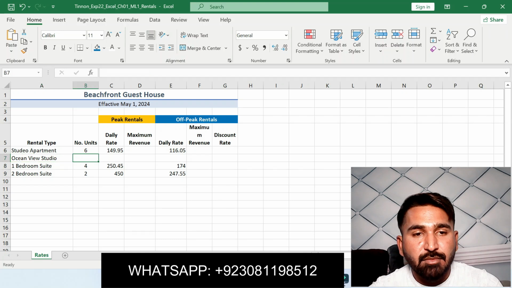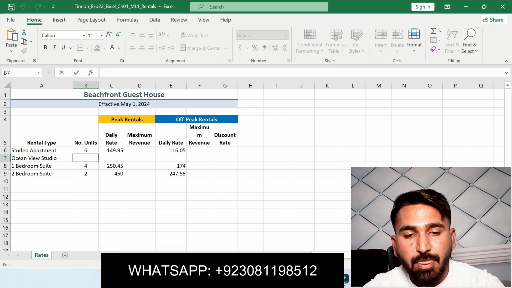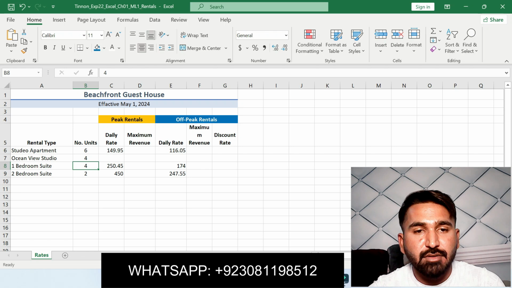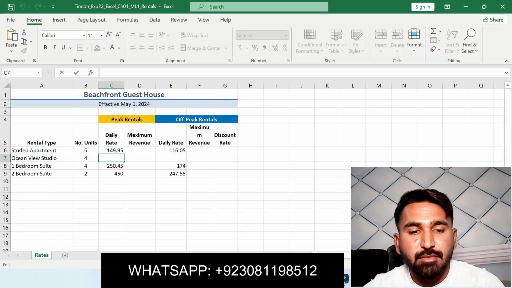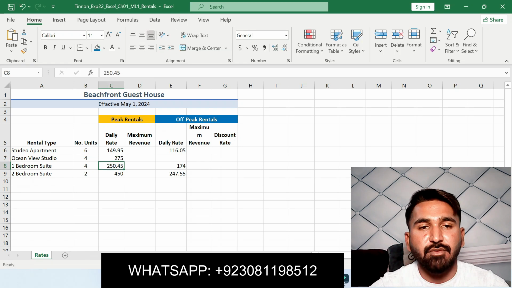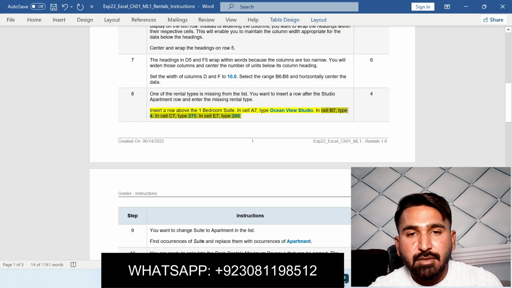In cell B7 type 4, in C7 type 275. Okay. B7 4, C7 tab 275. In cell E7 type 200.